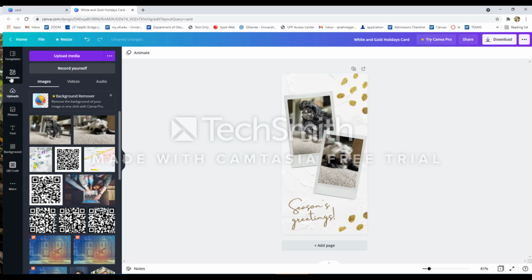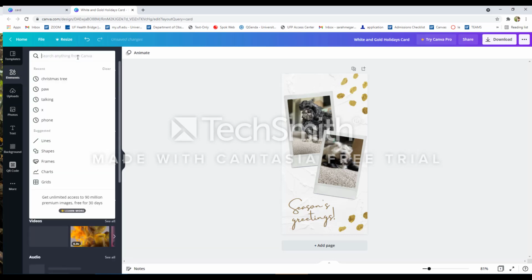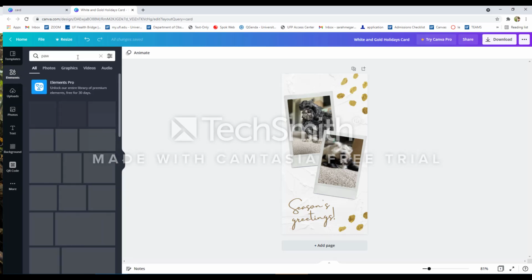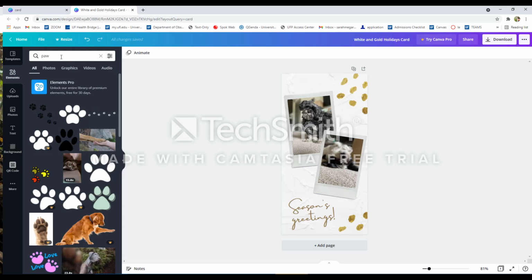In addition, I think I want to add some elements, maybe some paw prints into my personalized Christmas card. So I'll go ahead and type paw into the filter. I like these paw prints. I don't like them there, so I'm going to go ahead and move them. I don't necessarily like how large they are, so you can grab the handles and resize.